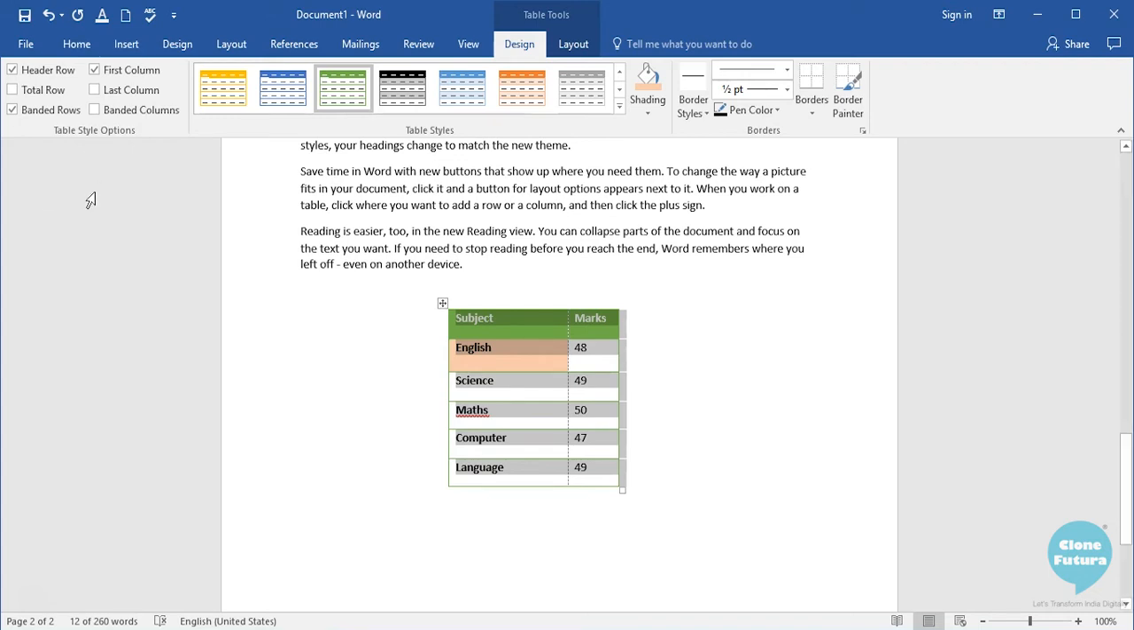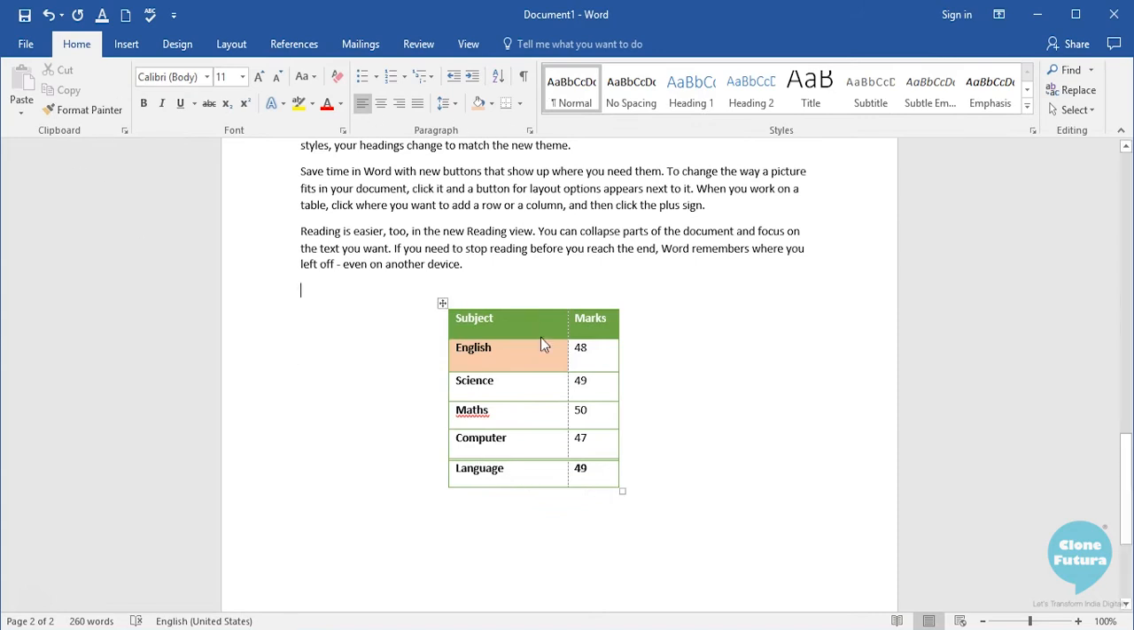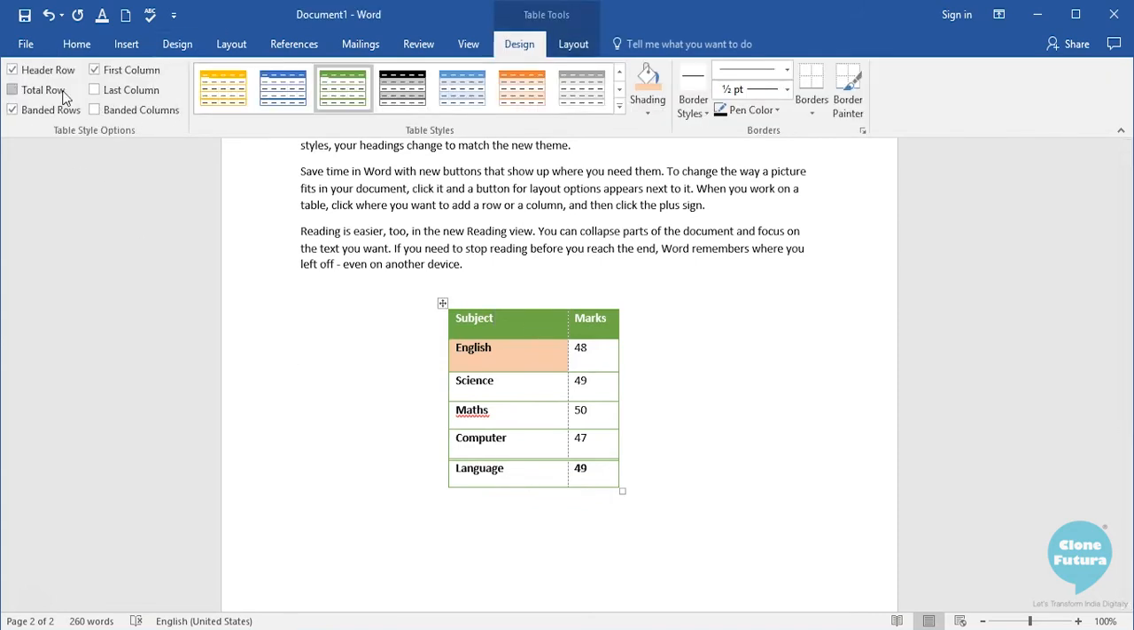Then we have different options from the table style options where we can decide whether we want the header row or not, whether we want the first column or not, whether we need to show a total column or not, whether we need to show a total row or not, and so on and so forth.